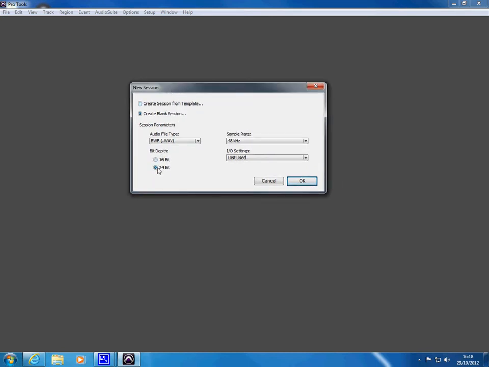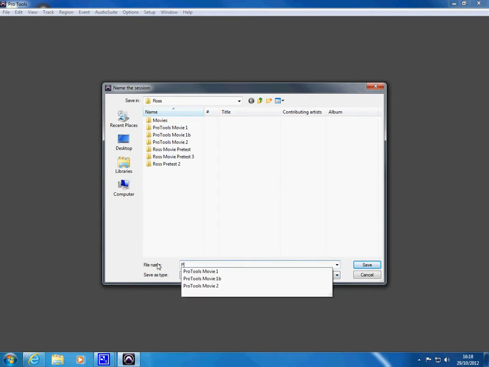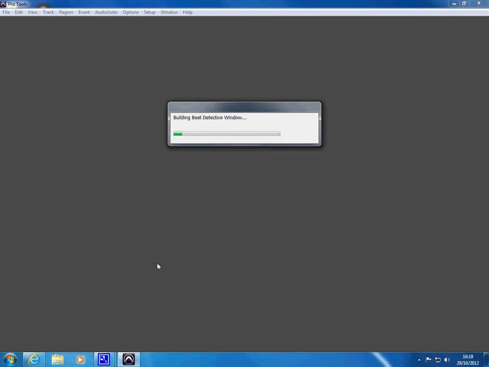New session, I'm going to choose 24-bit 48 kilohertz. And because I'm using the M-boxes, much less fancy than other types of audio input hardware you can use with Pro Tools, Stereo Mix will do fine. I'm going to call this Pro Tools Movie 2B. That's the previous one. Didn't work so well. When I tried to import audio, it just crashed Pro Tools.